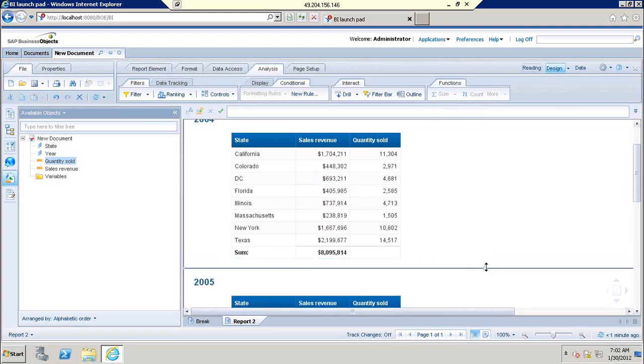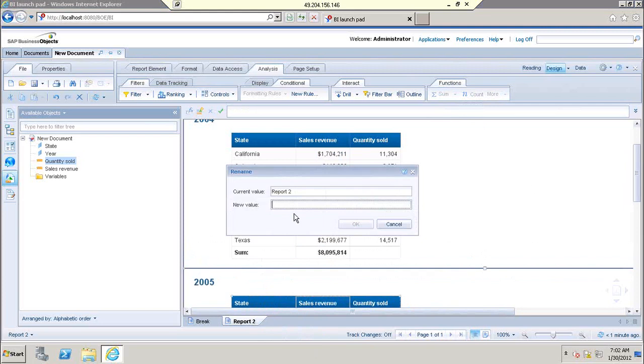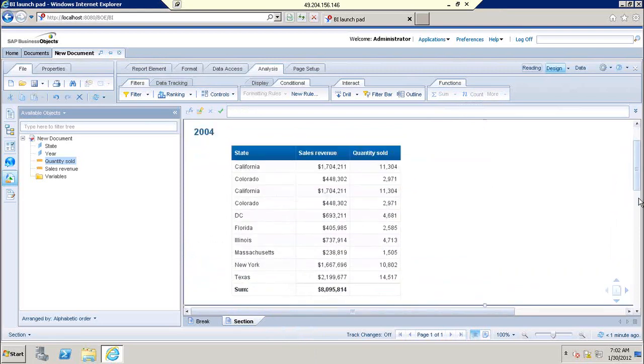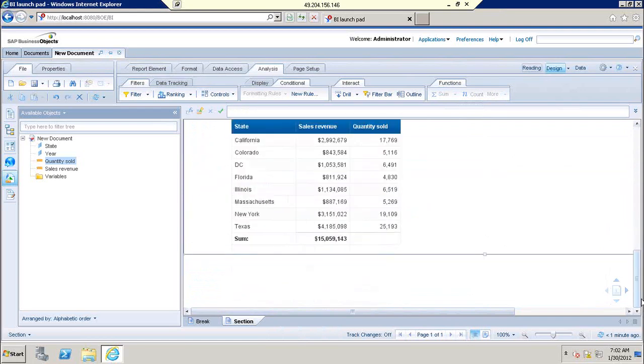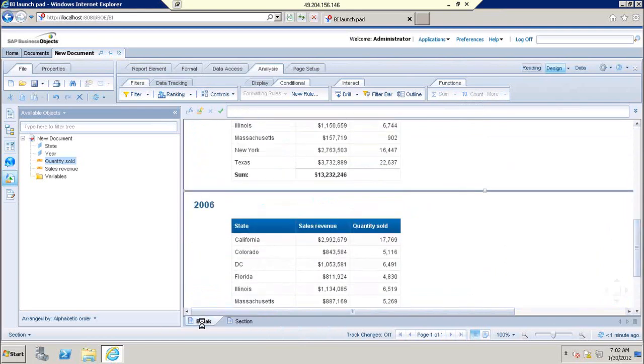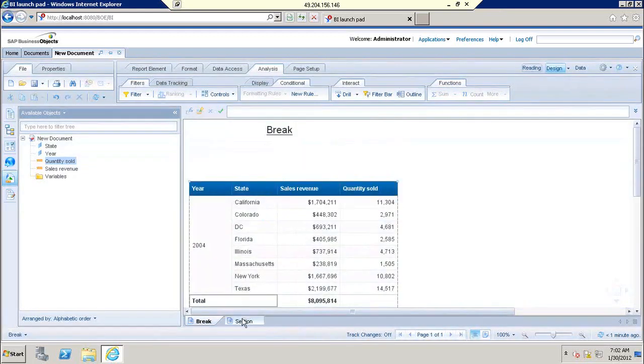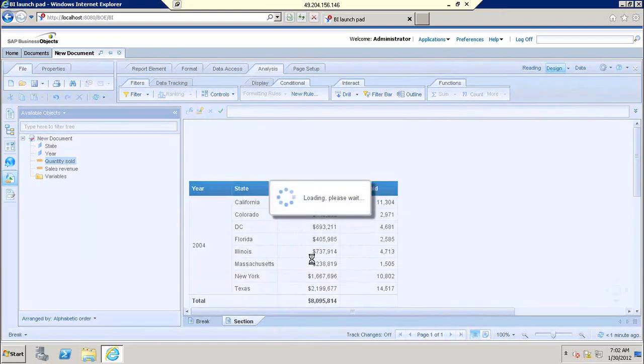Then what is the difference between the break and section? This is about the section, right? Okay, so 2004, 2005 and 2006 data you can see. What happened here? They are separate blocks, each year wise. With the break, the data is displayed in a single block, not separate blocks.